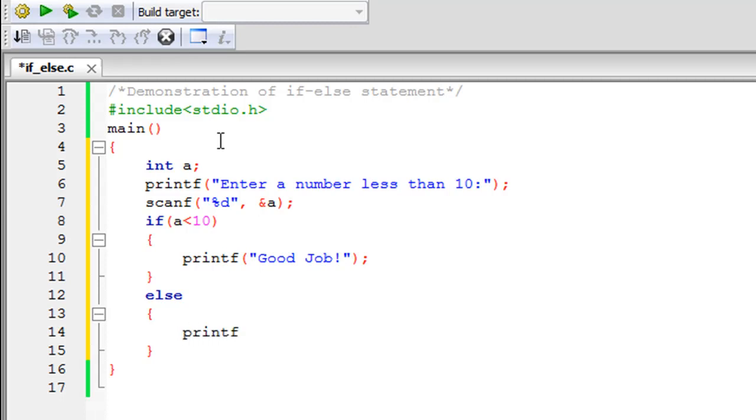So just as with if, we have a pair of curly braces for else, and within those curly braces you have to type in your statements, and again it's going to have just one printf statement, and it's going to display a message like, well, what should I display? What's wrong with you? You have to understand English. You're supposed to follow the instructions on screen, right?